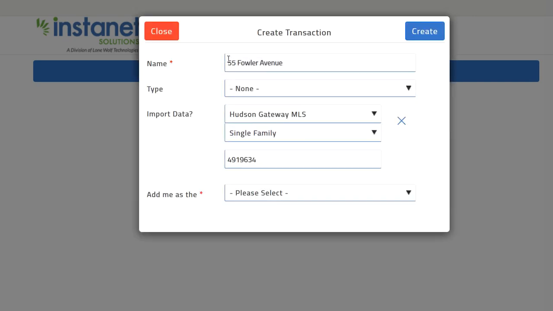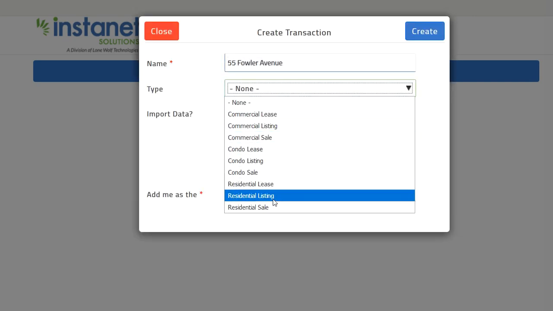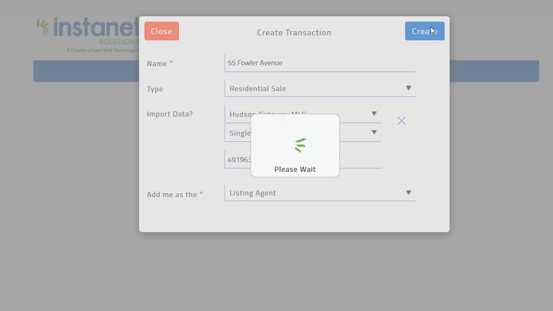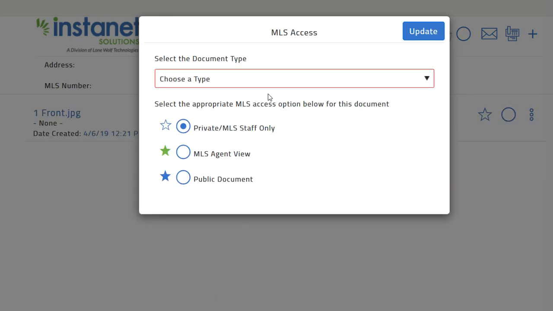Rather, create new transactions since this is a new listing. This is a residential sale. It already knows this as the listing agent always. And then this is very straightforward. You can literally drag and drop the listing agreement here. You can click here to go browse through your computer and just drop it here.